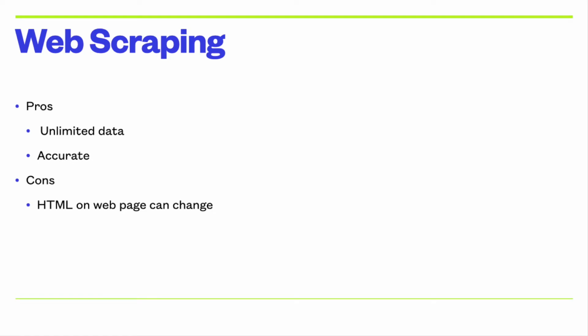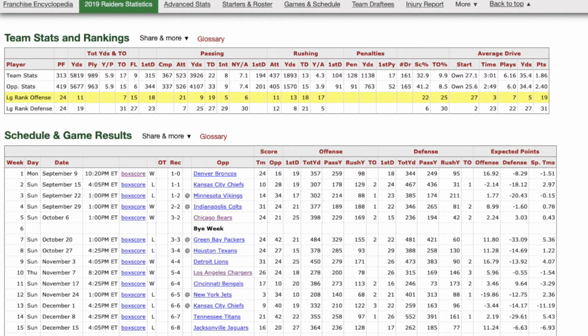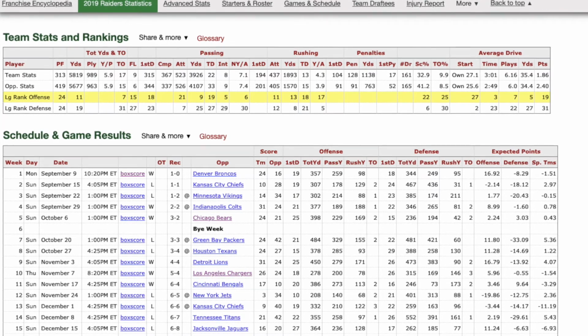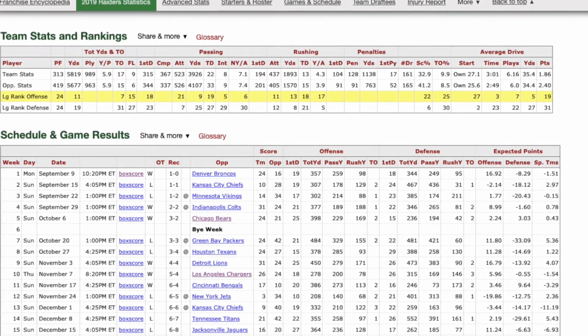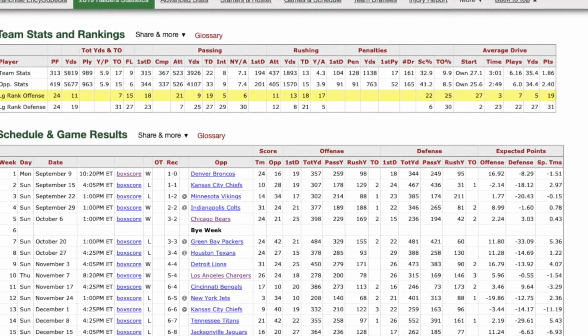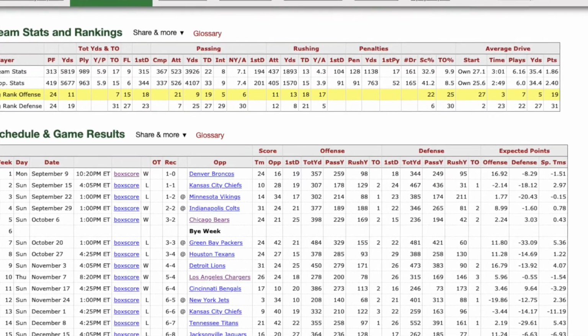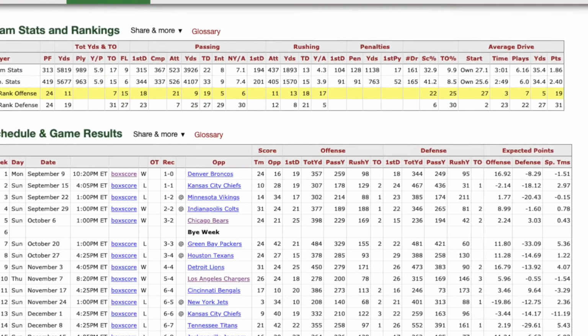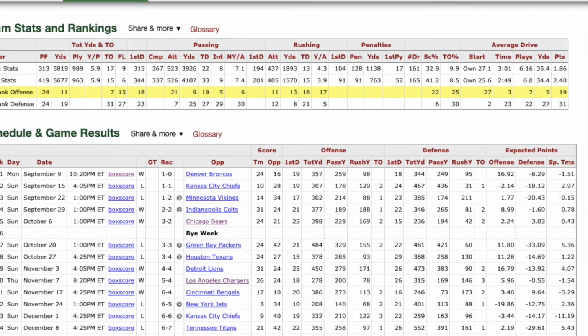The cons that I ran into in this project was the website didn't have a consistent format on all of the tables, so I had to do a lot more processing to actually get all the data that I needed for this project. For this project, I wanted to see if I could predict the outcome of a game based on in-game stats like passing yards, rushing yards, penalties, and then the average drive.